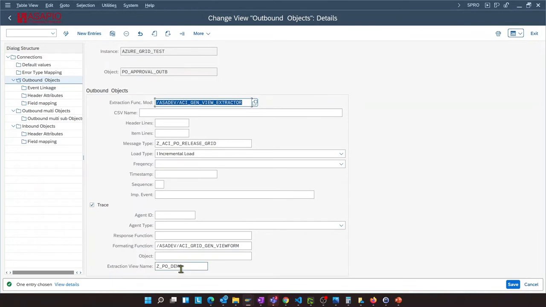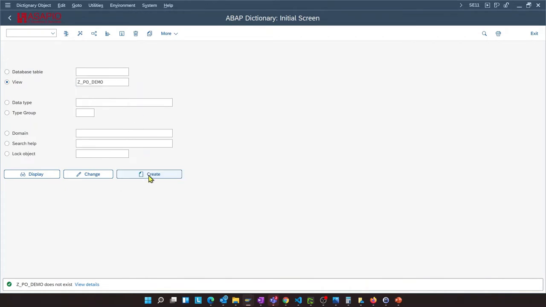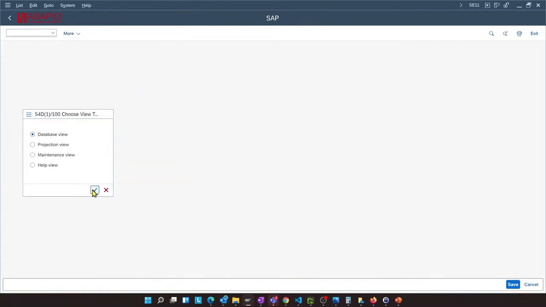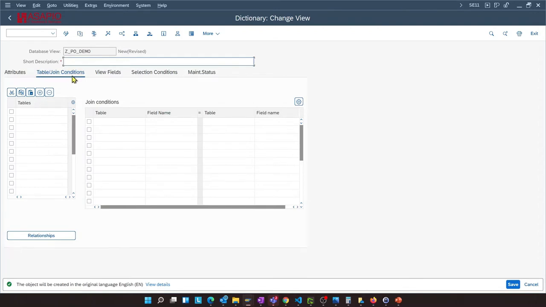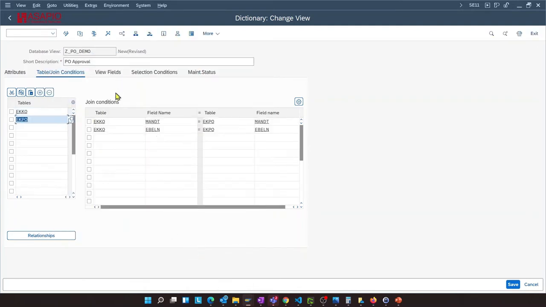Now, as I said, the database view does not yet exist, so we still have to create it. We want to send out data on a purchase order so that we can approve it in a Teams channel. So we want to fetch data from the purchase order header, that's EKKO, and from the line items, that's EKPO. Based on the data definition inside SAP, we can take the already known relationships there and utilize those as our join conditions.